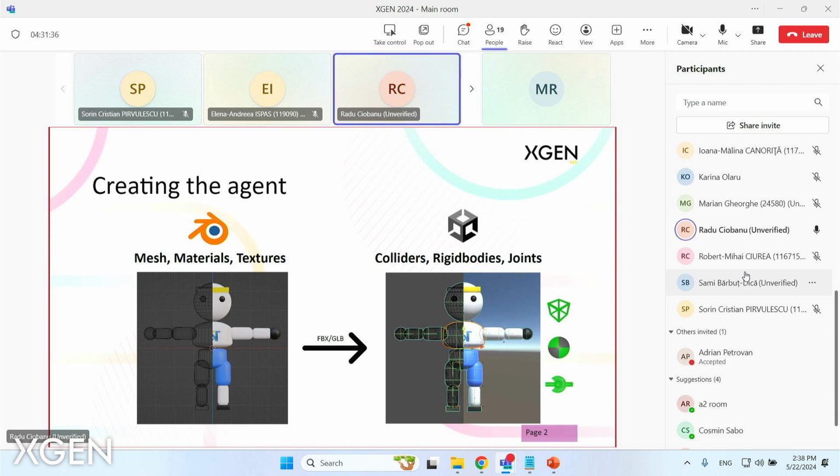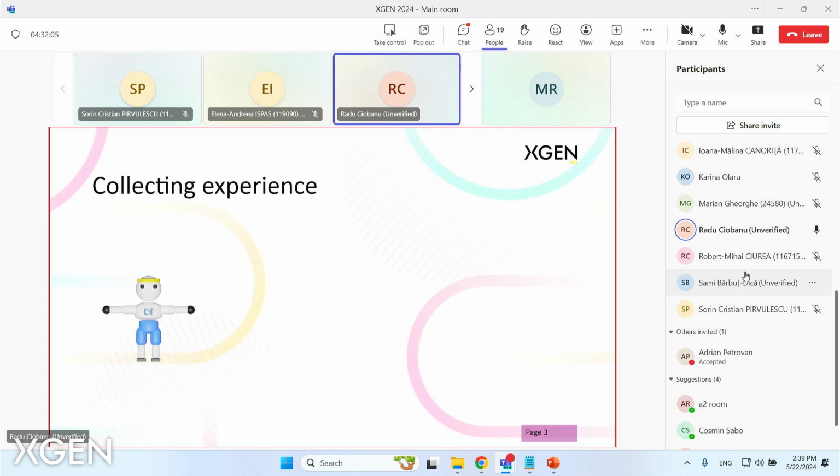Of course, in Unity there is post-processing, like adding collision boxes for each body part, or rigid bodies to simulate physics, let's say friction or gravity, and nonetheless joints to connect the body parts, the 6 degrees of freedom joints, to simulate the actual movements of the agent. Moving further, we have our agent working now, okay?